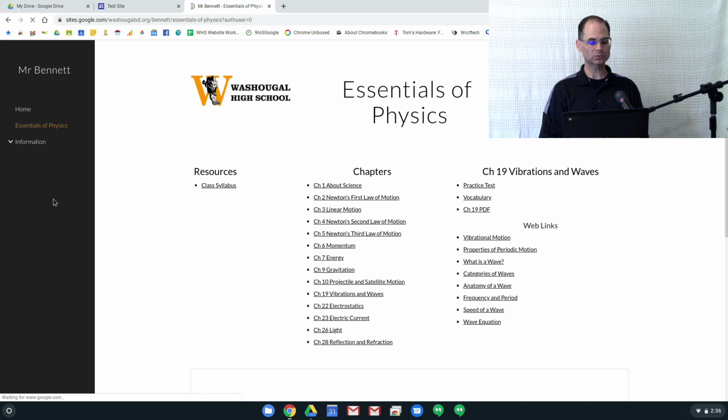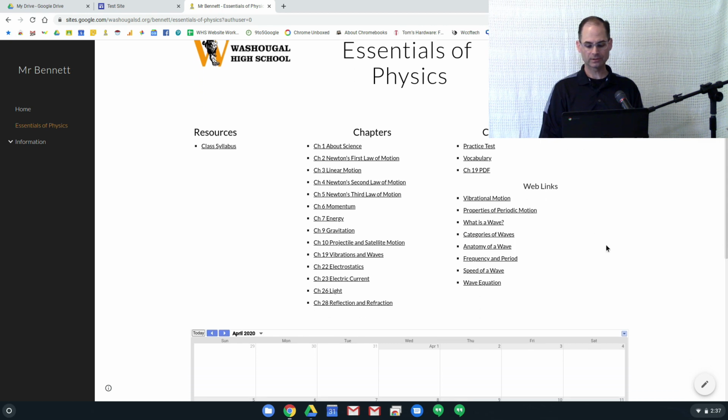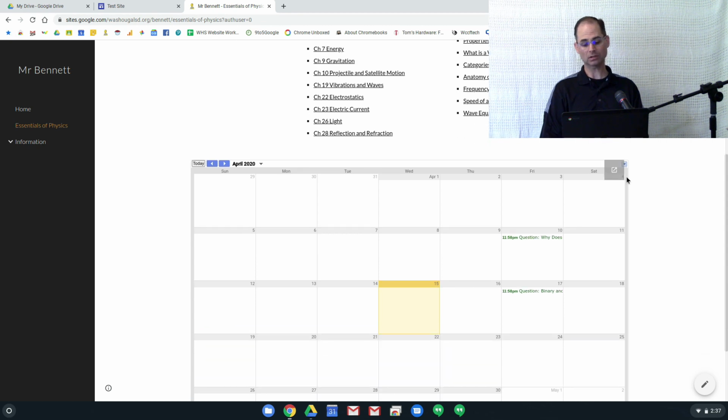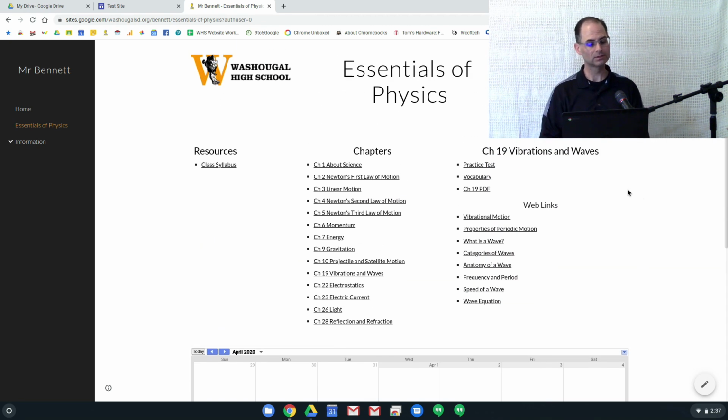If I go to this page, notice this left side navigation that I've got. If I go to the page for my classes, you can see I've got information for all my chapters. There's pages for each of those. I've got links to current chapter stuff. I've got a calendar down here that I've embedded for my class. There's not a lot on it right now because we've been out of school for a while. That'll hopefully start getting filled in as we go along here.